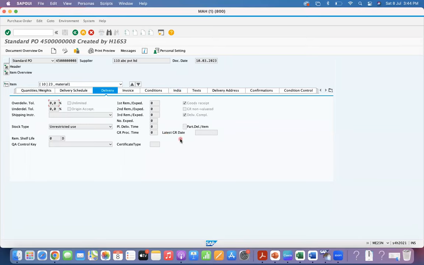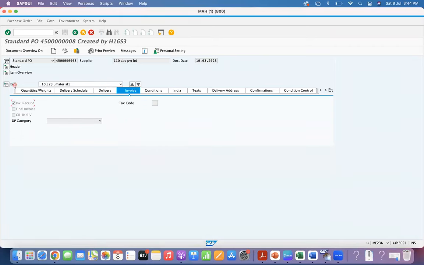I'm talking about the GR-based IV, which is available under the invoice tab of the PO item. So this one. If it is blank, you can post invoice receipt first. If it is having a flag, you cannot post. First, you need to post the GR and then IR.